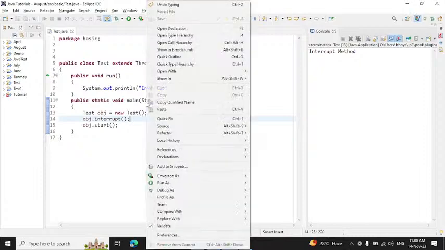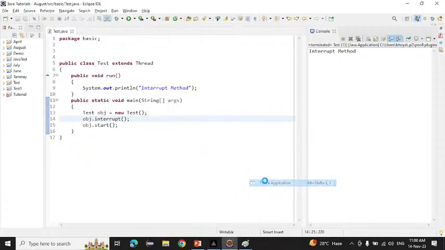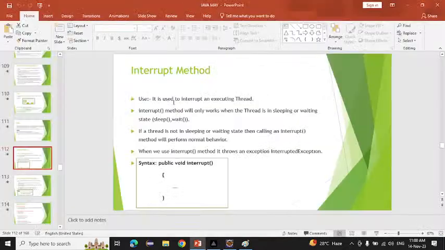Simply we come here, right click, run as Java application. Now we try to run this, but it is not throwing the InterruptedException. Why is it not throwing the InterruptedException? Because our thread is not interrupted here. Why is it not interrupted? Because the interrupt method will only work when the thread is in the sleeping or waiting state. If you want to interrupt a thread, the thread has to be in the sleeping or waiting state.